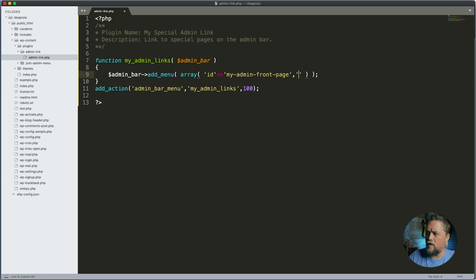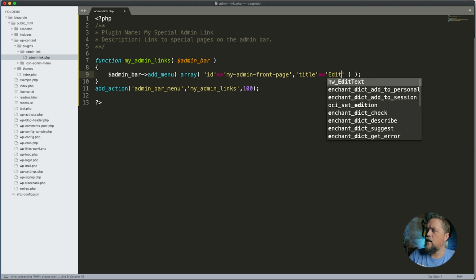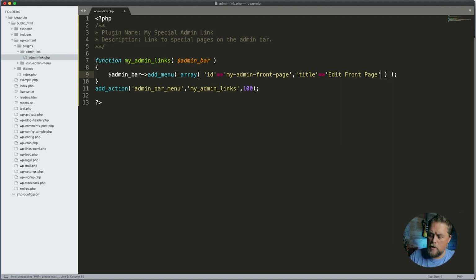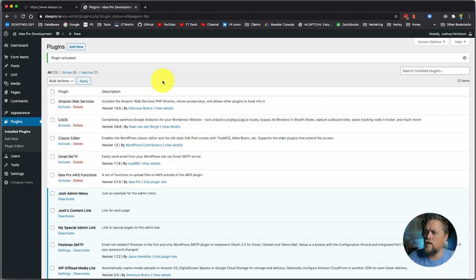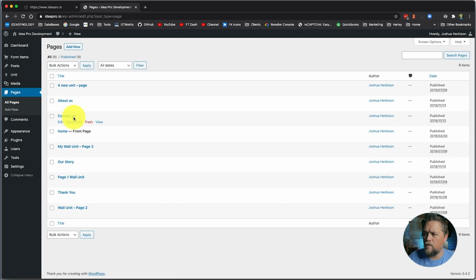So now we need to give it a title. Okay. And so this title is going to be what shows up on the actual button. So let's say edit front page, right? So the next one is going to be our href. And this is actually the page that you're actually linking to. Okay, so for that, what we're gonna do is come back over here and go to pages. We're gonna find the front page, whether you have to search for it, do all, you know, all that kind of stuff.